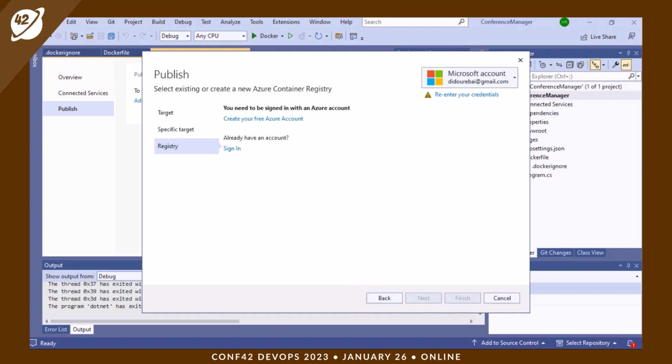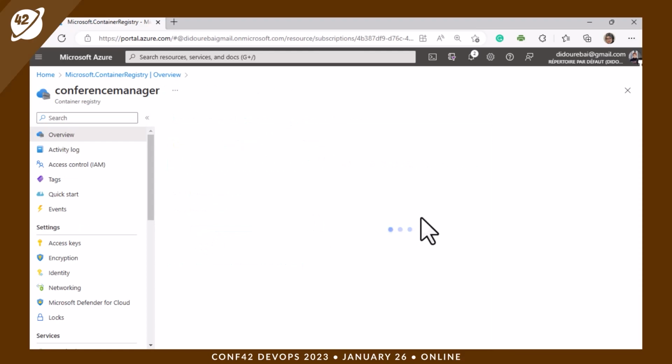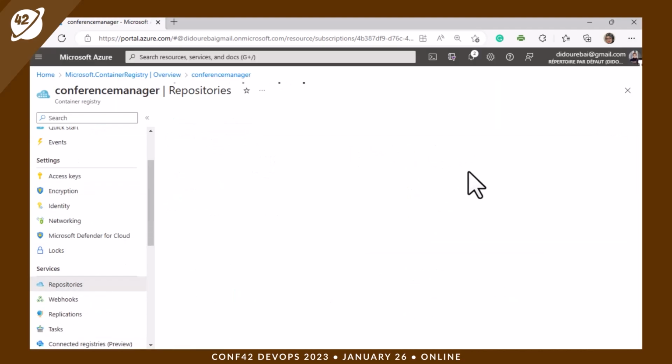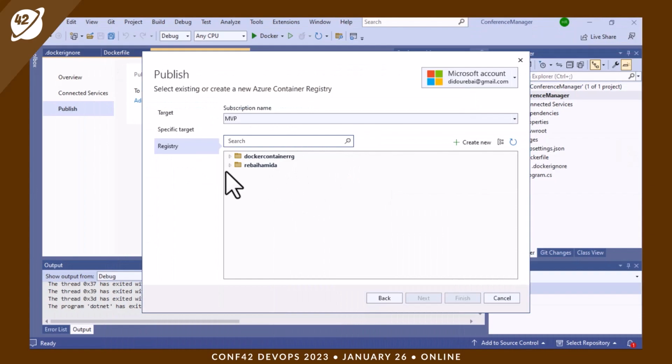And I need to check if our container registry is already created. As you can see here, it's already created. We go to the resource. Here we have the login server. We need just to check the repositories. We don't have any repositories. When we upload our application, we will see our repository and our container inside the repository. Let's go back to Visual Studio.